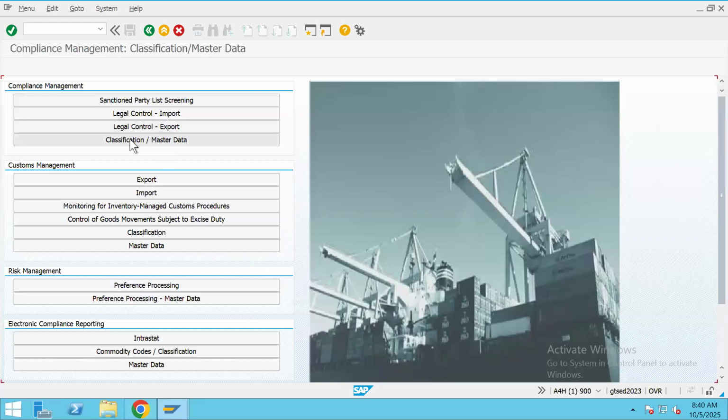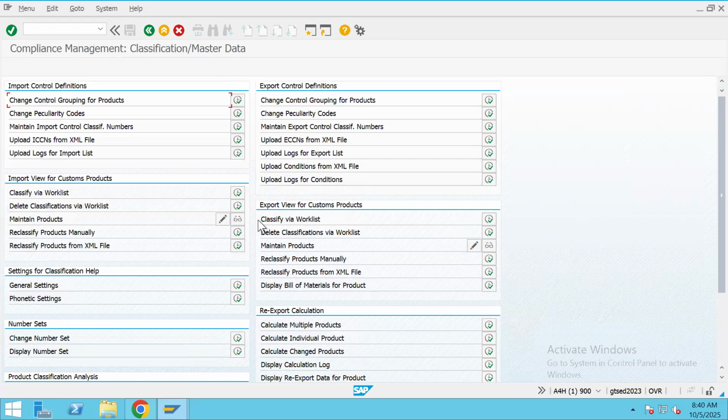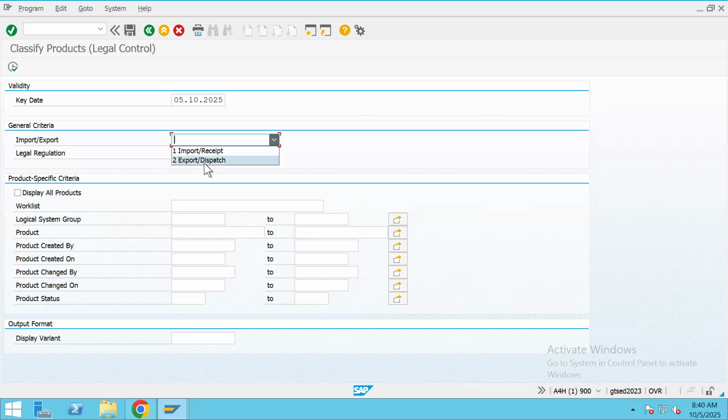If I go to the classification master data, there is a transaction called classify via work list. If you use this transaction and specify whether it is import or export and the legal regulation, then you can input all 1,000. If you have a requirement to assign classification code to 1,000 products, you can input all 1,000 products here.